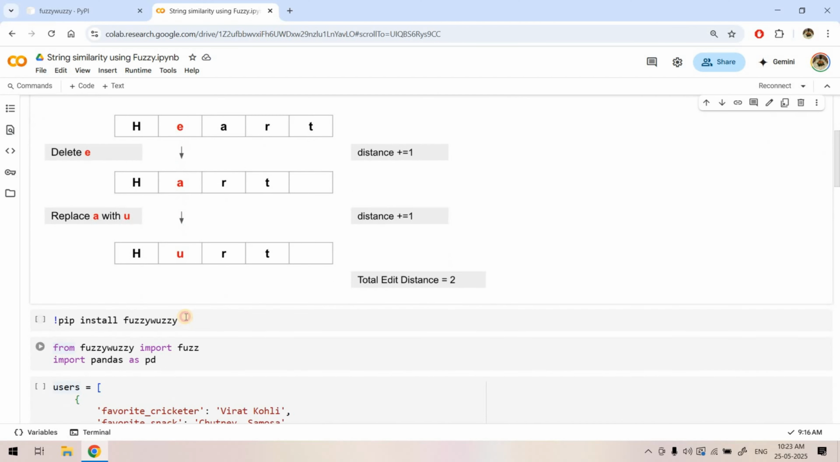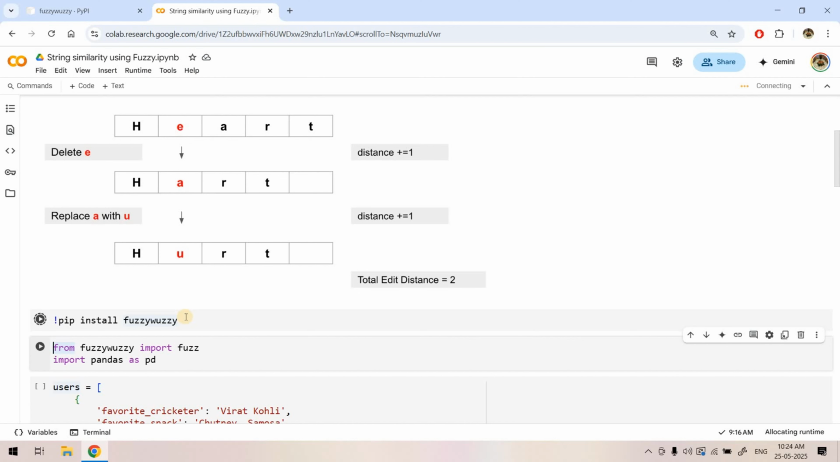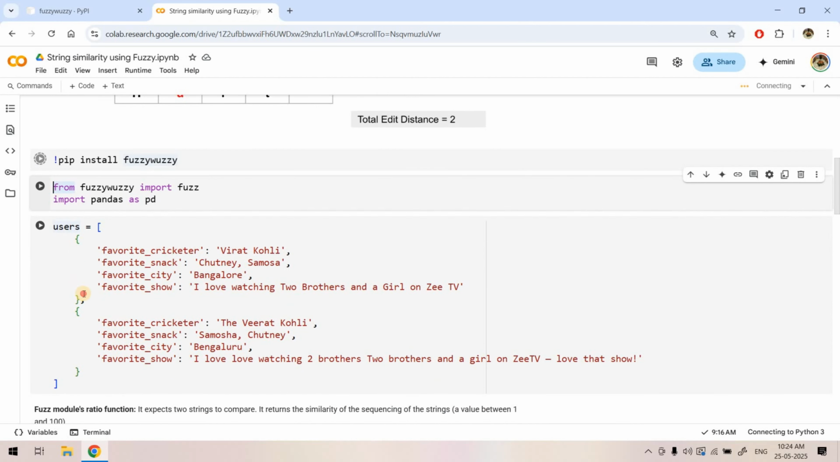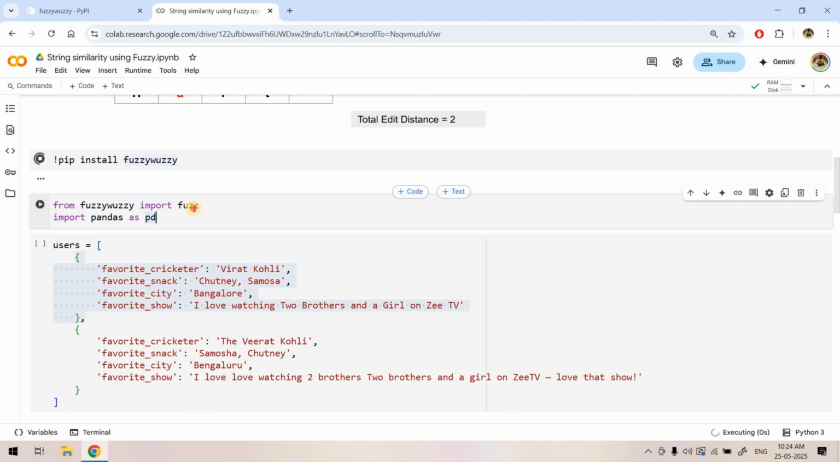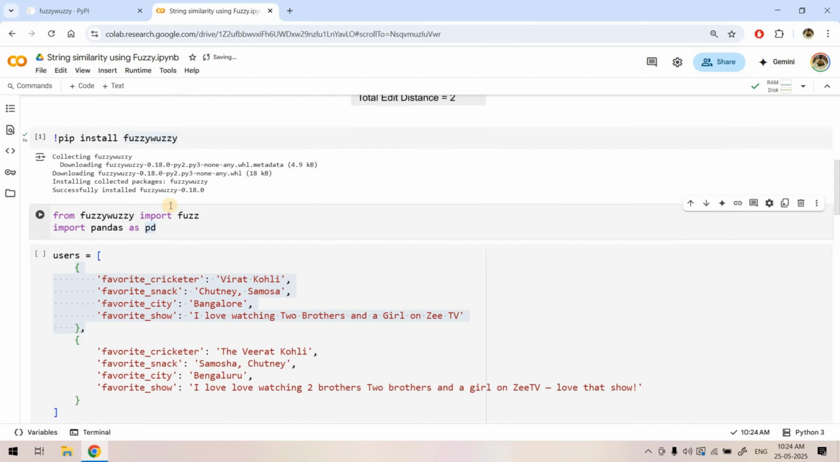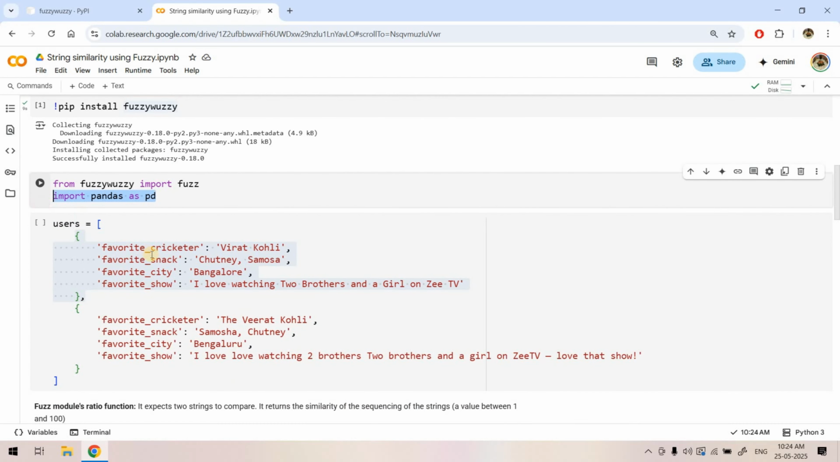As simple as that. Now, without any further delay, we will directly install this module in our Google Colab notebook, and we will start exploring with two different dictionaries. As a first step, I am importing fuzz from the fuzzywuzzy module, and I am importing pandas also, because I want to show you, as one of the demos, how to apply this module on a data frame. That's why I am importing this one.